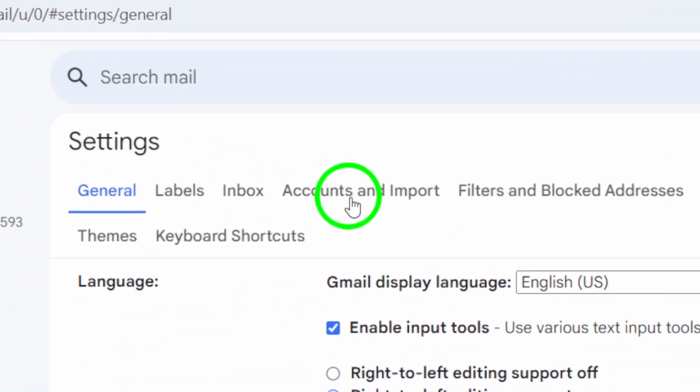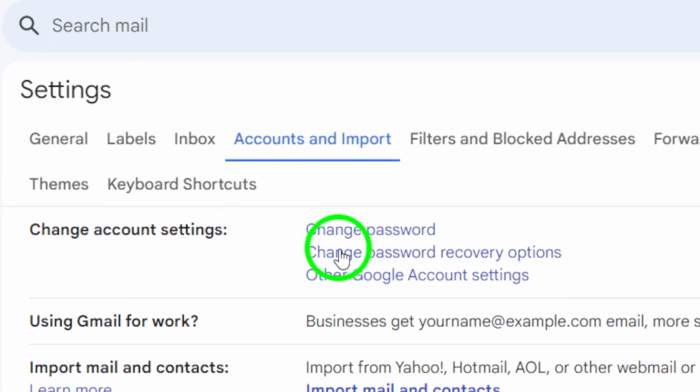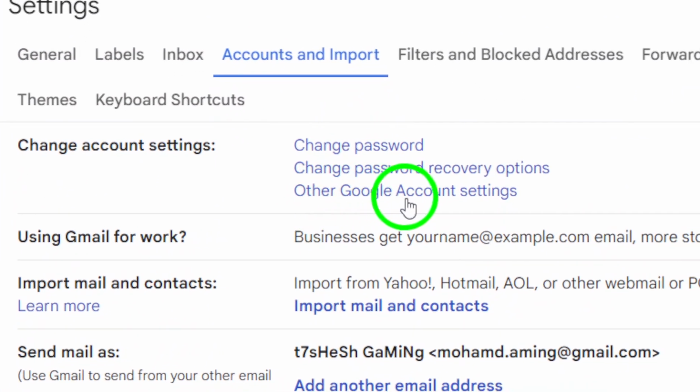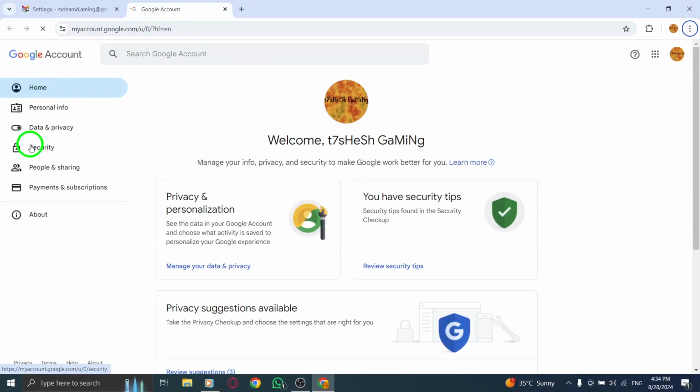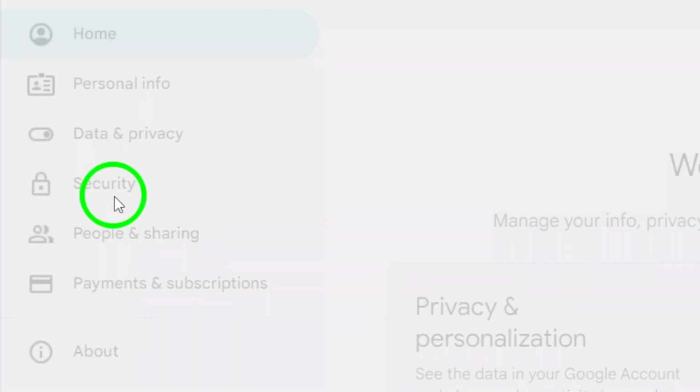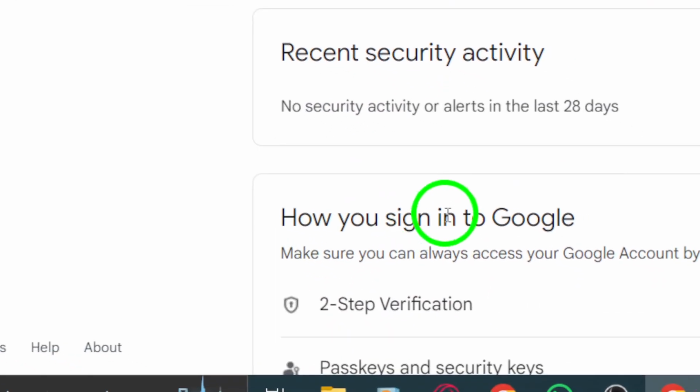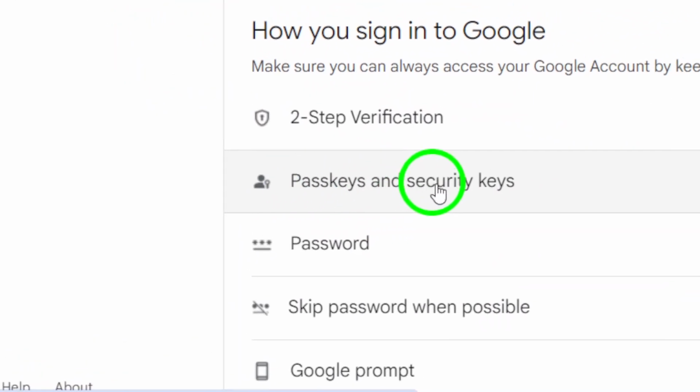Here, you'll want to click on the Accounts and Import tab. After that, locate and select Other Google Account Settings. On the next page, head over to the Security section on the left sidebar. Under How You Sign into Google, you'll find the option labeled Passkeys and Security Keys.